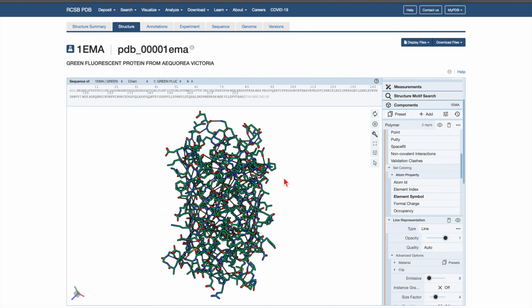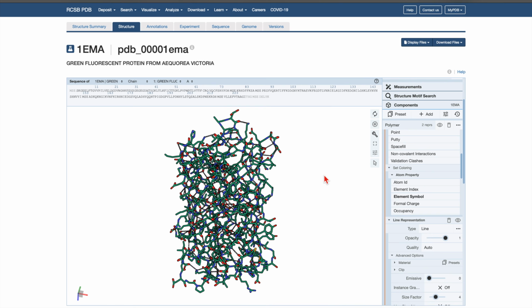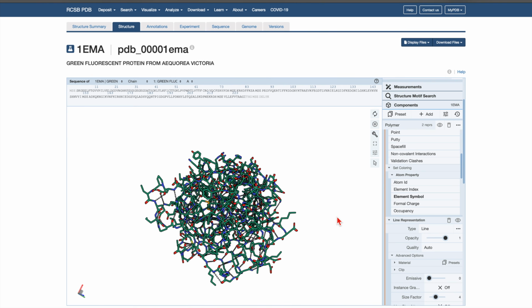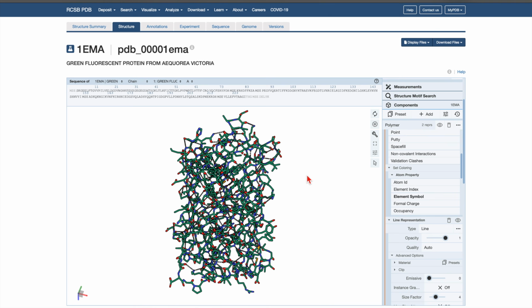Thanks for following along. You've now learned how to use RCSB.org and Mol* to explore the protein sequence and structure of GFP. These skills can be applied to many proteins in the PDB. Keep exploring and happy modeling.